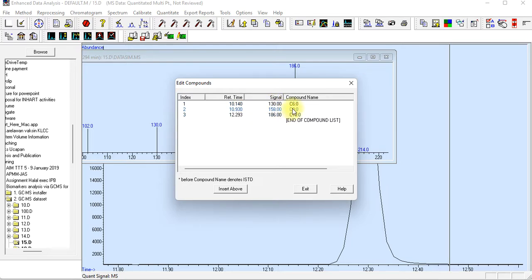Okay, then we also registered C80. Retention time is 10.930, signal is 158. C100, signal 186 with retention time of 12.293. So only 3. If you are so hardworking, you can proceed with the other 34 compounds. But in my case, I have 37 compounds. We will look later at how all those 37 calibration curves have been established. So after that, you have to click exit.